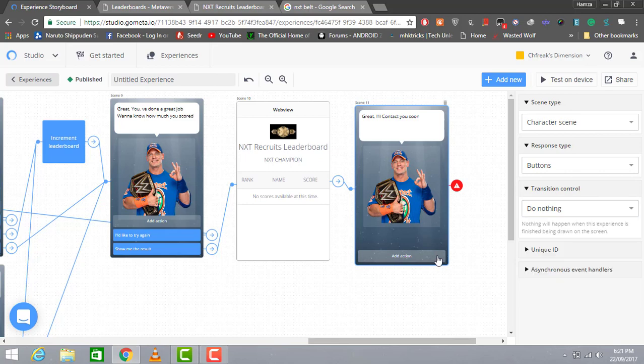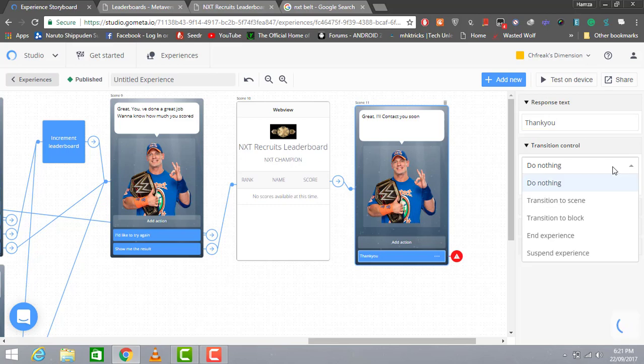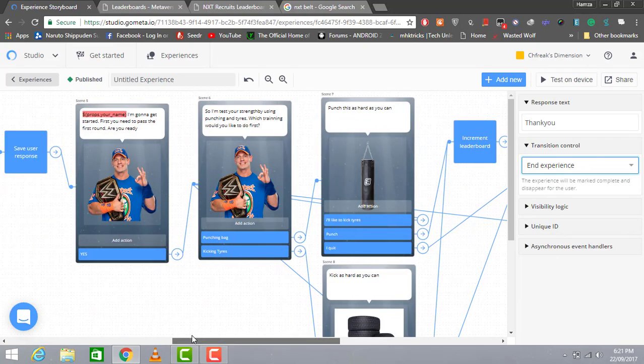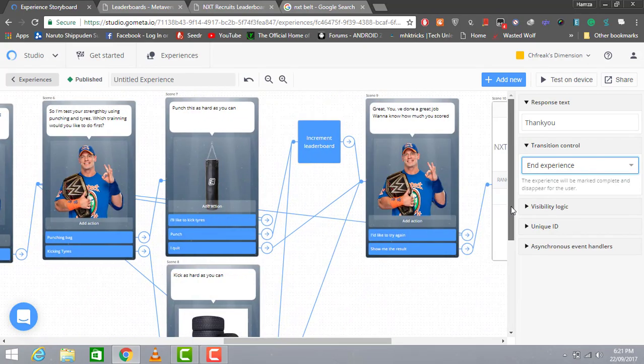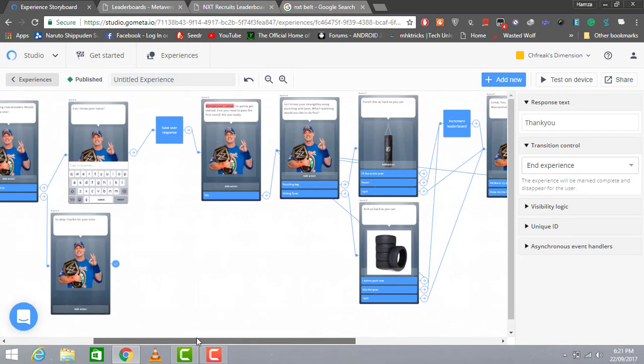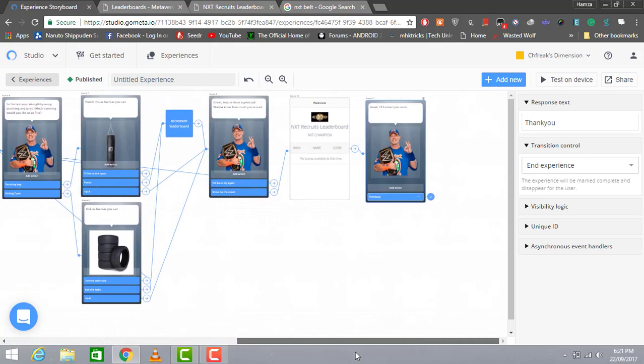Wait, I'll add an action and thank you. Okay, I've written thank you in the description. I'll change do nothing to end experience. So this is how you can make yourself your own leaderboard game. I'll zoom out and show you all the game. So this is how I made it, and you can make it for yourself.